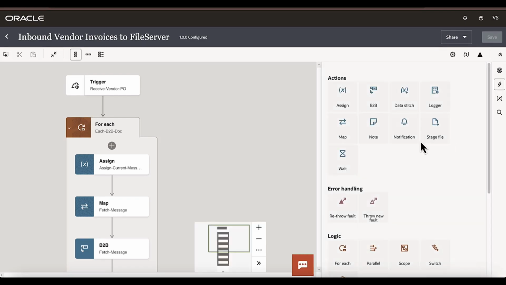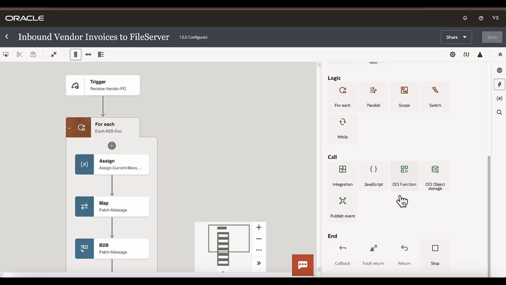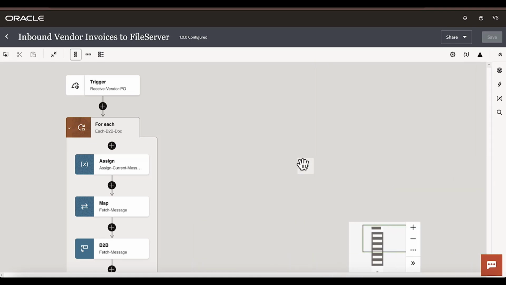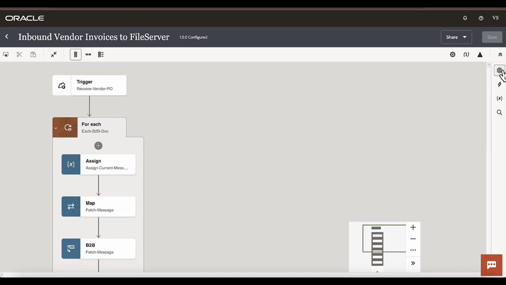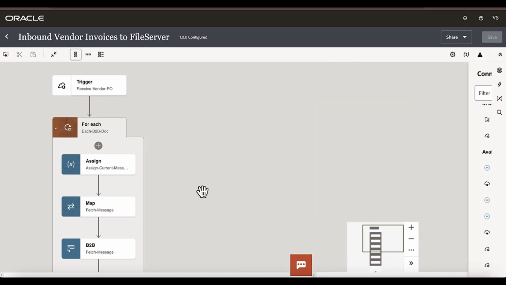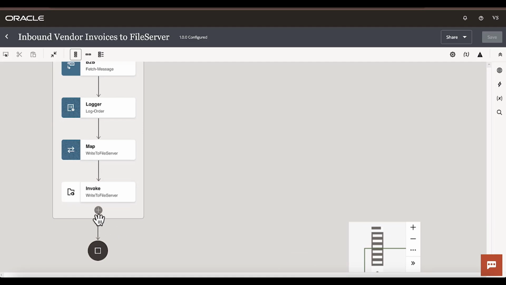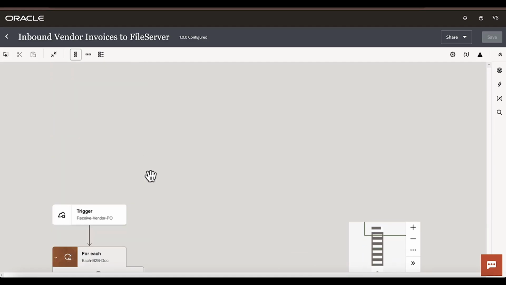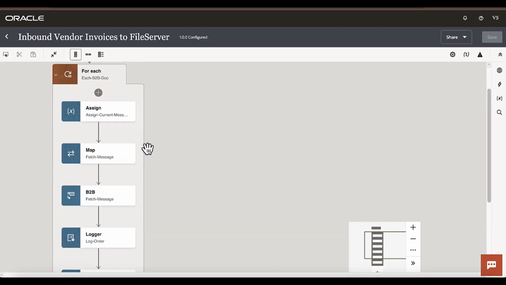Here you can see all the different actions that can be used. It's a simple drag and drop on the palette. We also see all the connections that are available for us to use in this integration canvas. And it's graphical in nature, very intuitive, and it's easy to develop.